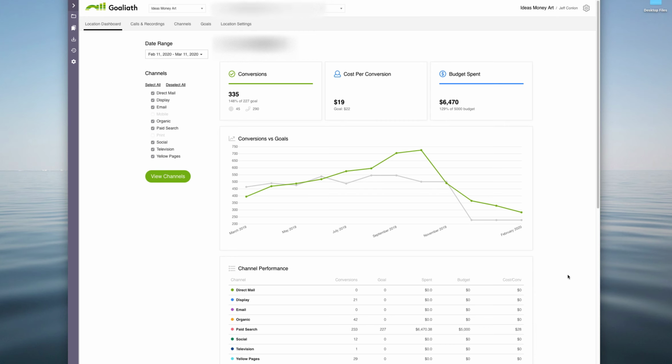So in this case, you can see the channel performance. You can filter this channel performance. This is currently filtered by default by the name. You can also filter by other ways, whether that's conversions or goals, budget spent, etc. So the overview there shows you all the details you can see.